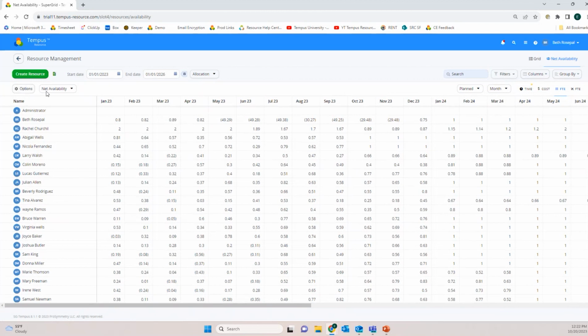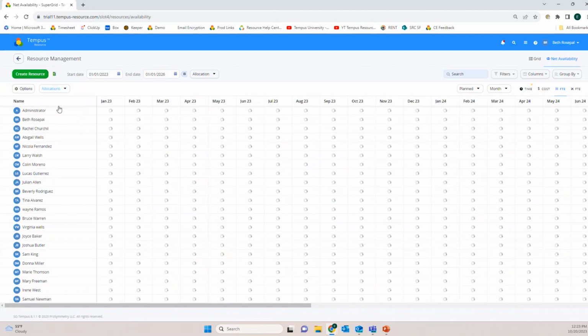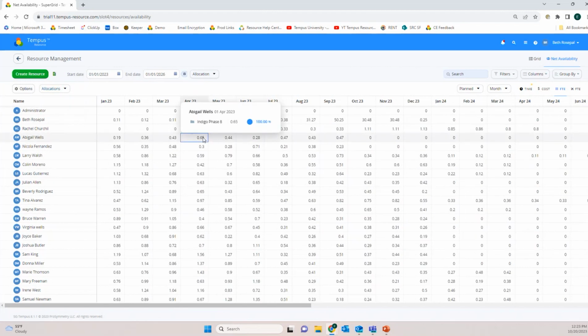And then on the left side, you're also going to see a few other options that you can utilize within this screen as well. So we'll notice that we're in the net availability option first, but you can also choose between allocations to see what allocations so far have been made on these resources. And if you click into the cells, that gives you that actual impact view.